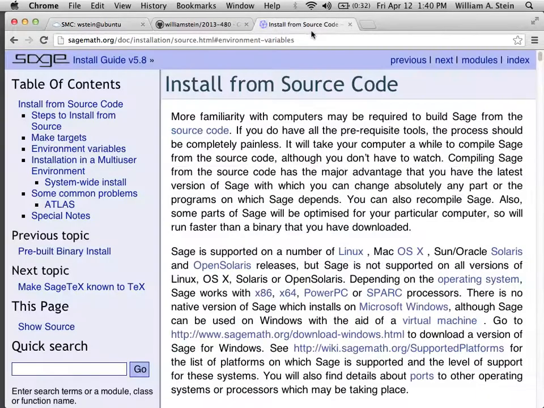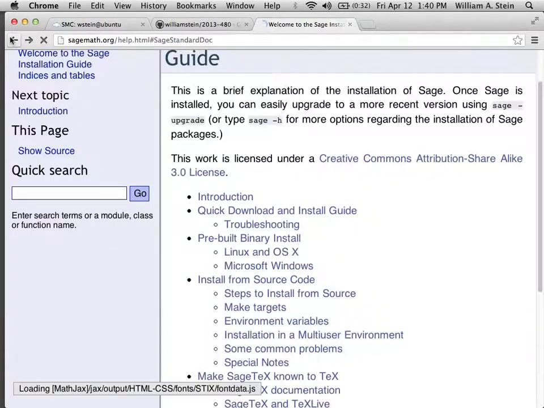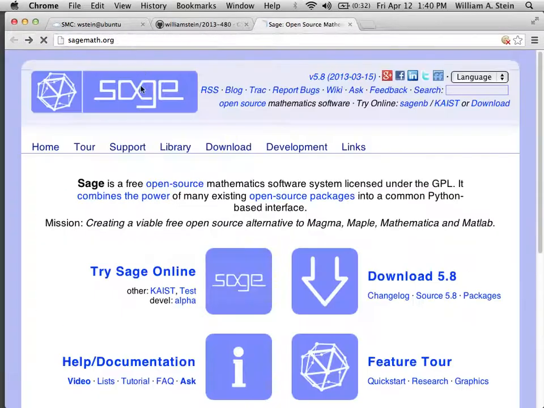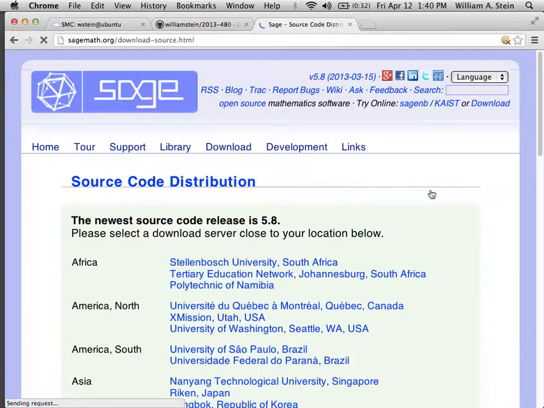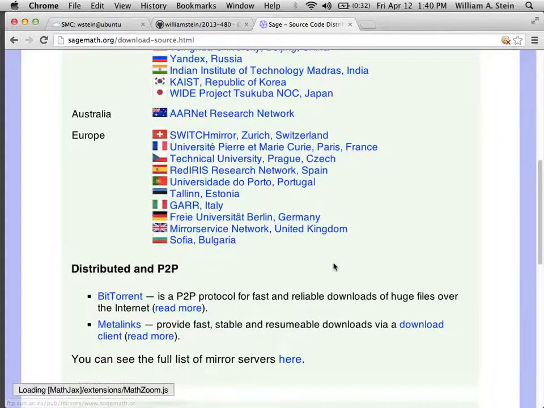If you want to do it, you just go to sagemath.org, and right there, there's a link to the source. So you click there, you choose a mirror, download the source tarball, extract it by double-clicking on it, and then you have to use the terminal in OS X, go into that directory and type make. Or you can also get it from BitTorrent or whatever.